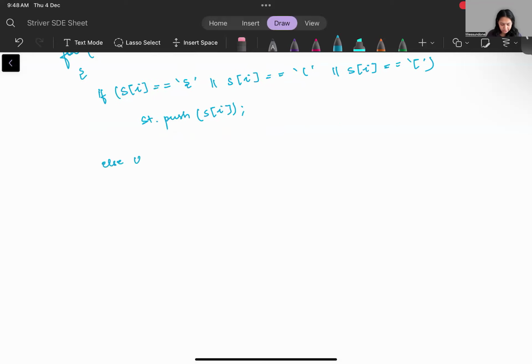Else if, first of all, stack is not empty. I'll tell you why I am putting this condition. And string i is equivalent to closing and string i, stack dot top is equivalent to opening. In that case, it's stack dot pop.